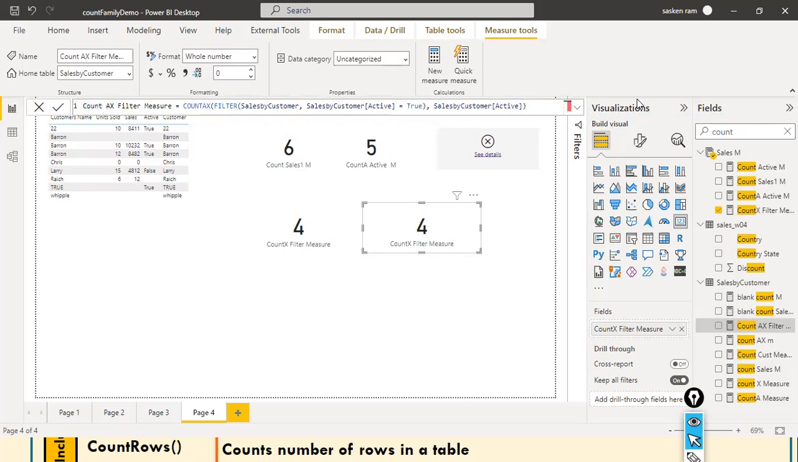I just modified this. This is the one I'm going to drop here, so that we can compare the difference between these two. I will put the COUNTAX filter here. And even in this case, if you see what happened, it filtered only the records that have true. And if you see this table, the virtual table, it will have only 4 records.